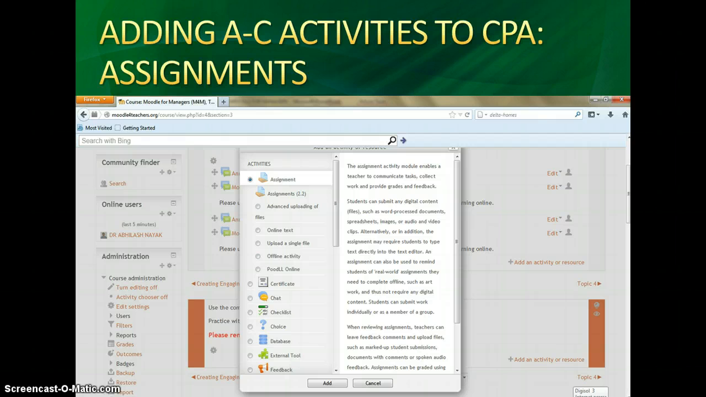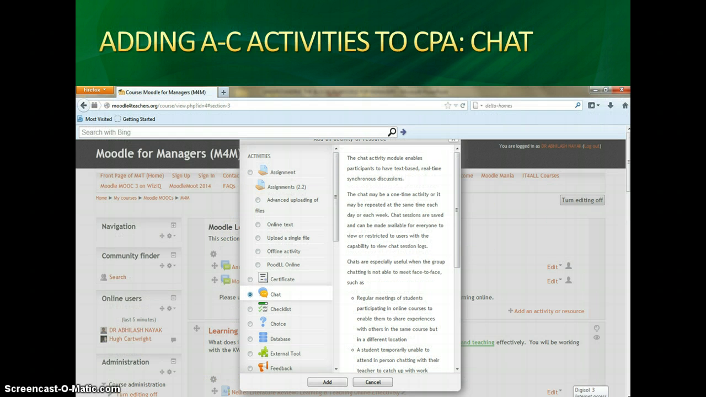Now we shall be talking about the first one. They are the assignments. The assignment activity module enables a teacher to communicate tasks, collect work and provide grades and feedback. A teacher can design various kinds of activities for the learners according to the course design. The activities which are given under these assignments may range from a single Word document, and they could also be audio or video files. It depends upon the teacher to decide what kind of activities or assignments he or she wants to add to this course.